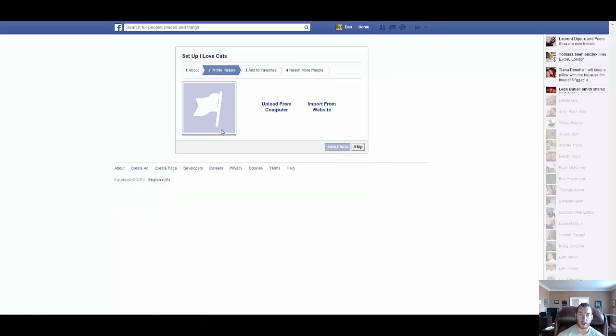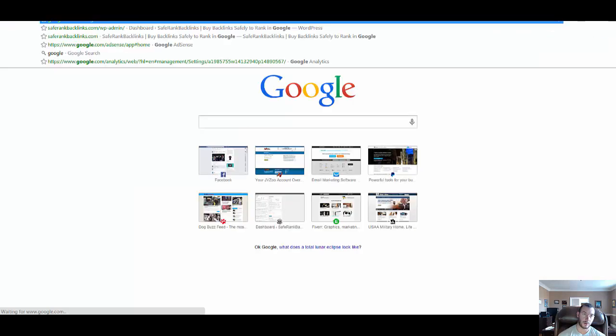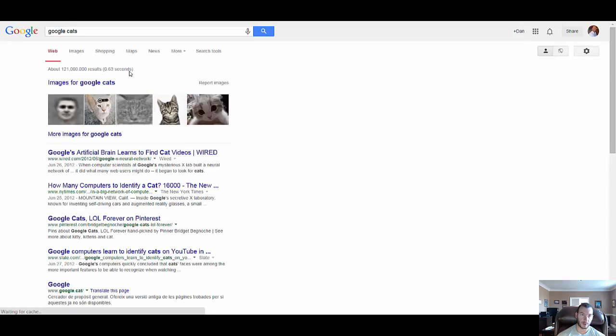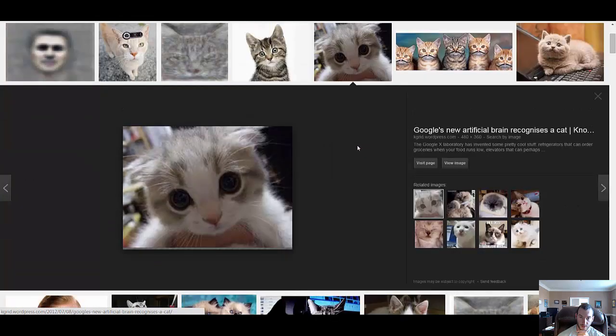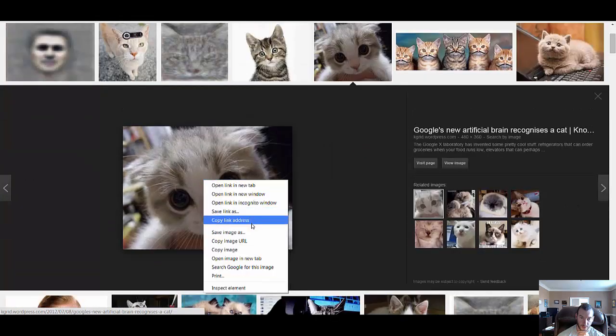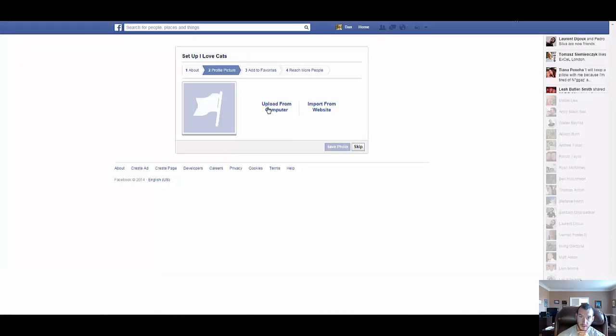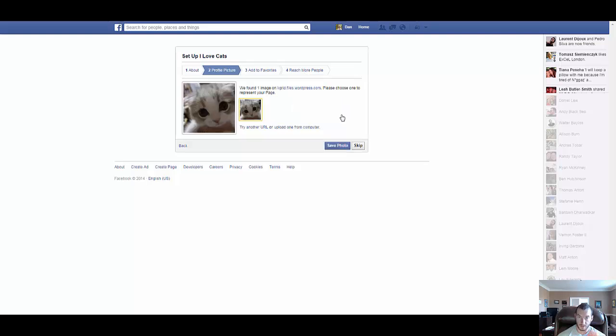All right, then you're going to want to add a profile picture. And that's as easy as going into Google and just finding some cute images of cats. Something cute that could do your page. These are really adorable. I would use that. That thing's really cute. Let's see if I can just do it like this without actually downloading it. Import from website. Yeah, beautiful. All right, then you just save that.